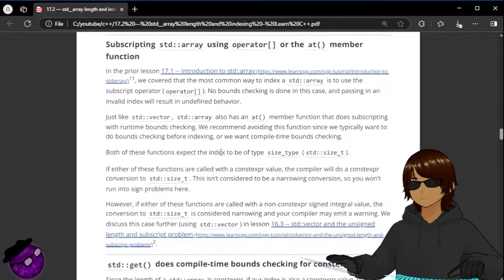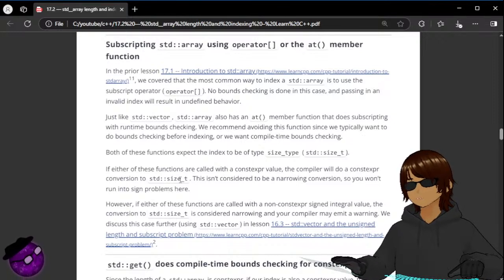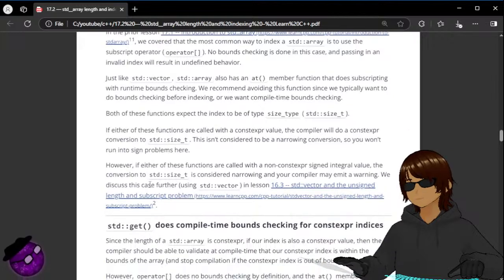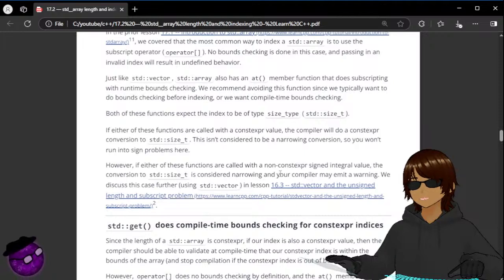Both of these functions expect the index to be of type size_type. If either of these functions is called with a constant expression value, the compiler will do a constant expression conversion to size_t. This isn't considered to be a narrowing conversion, so you won't run into sign problems here. However, if either of these functions is called with a non-constant expression signed integral value, the conversion to size_t is considered narrowing, and your compiler may emit a warning. We discussed this case further using std::vector in lesson 16.3.